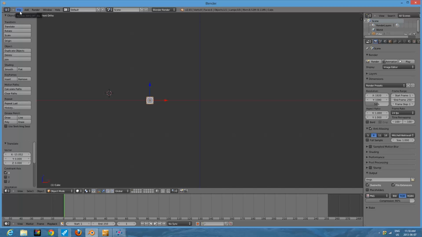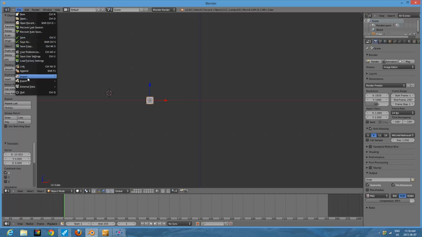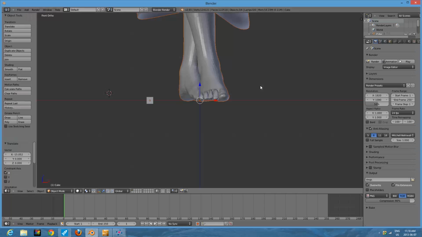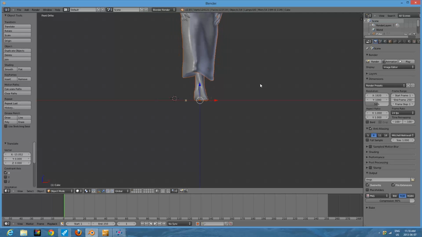Now I'm going to import the model that we put together in DAZ. If I go to File, Import, Object, and I put it on our desktop, so I hit Desktop, Girl OBJ, and Import Object. Alright, so there is our girl. I'm just using the mouse wheel to zoom in and out.